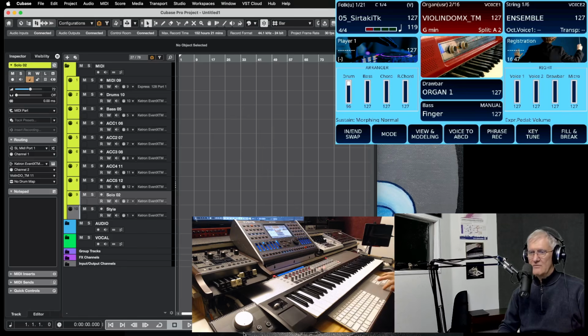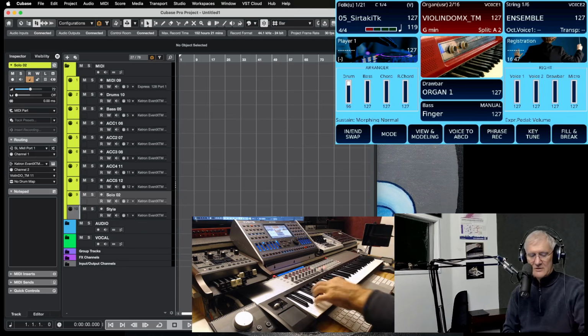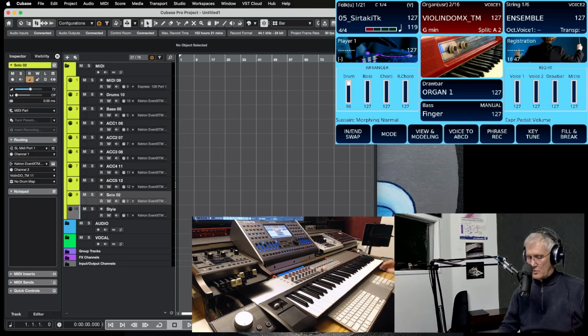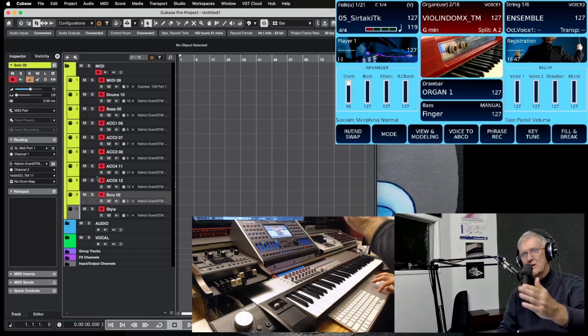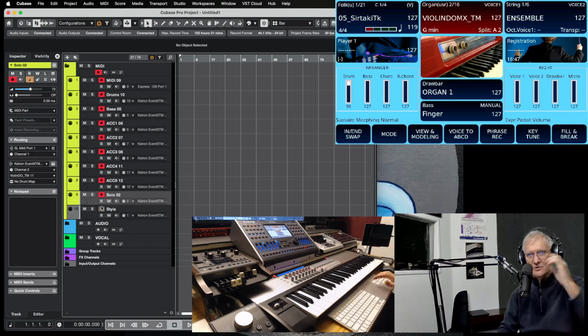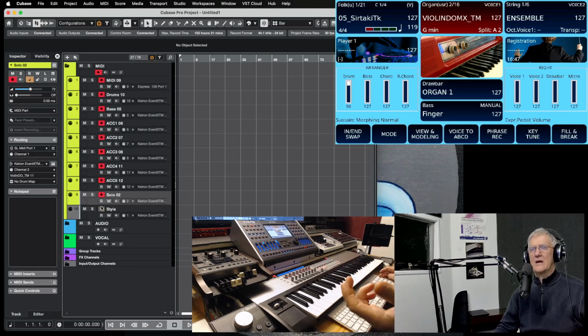It's too slow. I will just show you that if I increase the tempo to 115. Now that is the tempo that I want to use with this project, and now I want to play something. Before I press recording, I will just activate all recording channels except the style channel. I don't need it. I will press recording.